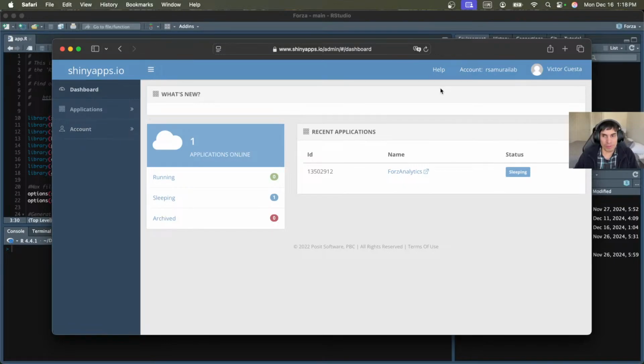So once you have your account, you want to go to where it says tokens, right? And at some point I'll have to, well, let's click it.